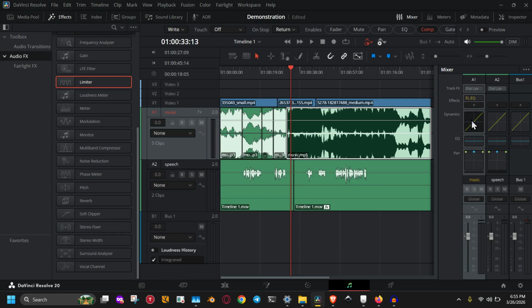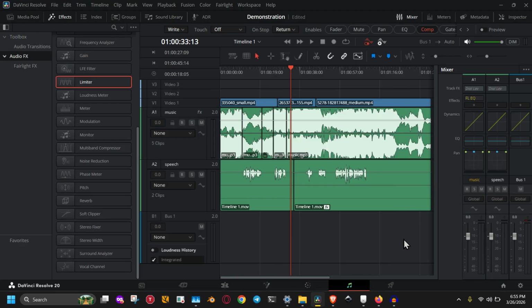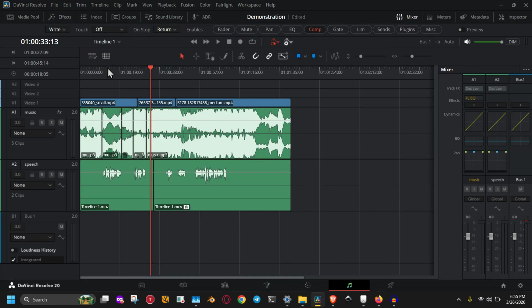Take your time here and listen carefully as you adjust. Small changes can make a huge difference, especially when you're working with voice, music, or podcast-style audio. The goal is not just to add effects, but to make the audio sound cleaner, clearer, and more balanced.